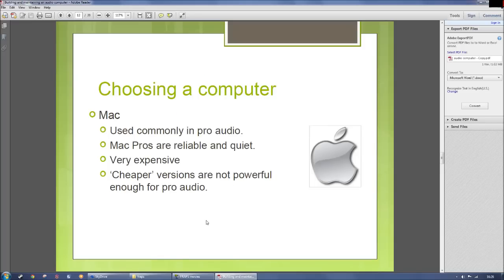Okay, so choosing a computer in general. Macs are used very commonly in pro audio. If you go to gigs of, say, Skrillex or Deadmau5, or if you watch YouTube videos of great DJs or great big studios, they very commonly use Macs. And the reason for this is Mac Pros are reliable and quiet. The Mac Pro systems, or the really good high-end Mac laptops, are very reliable and very quiet. They are, of course, very expensive.